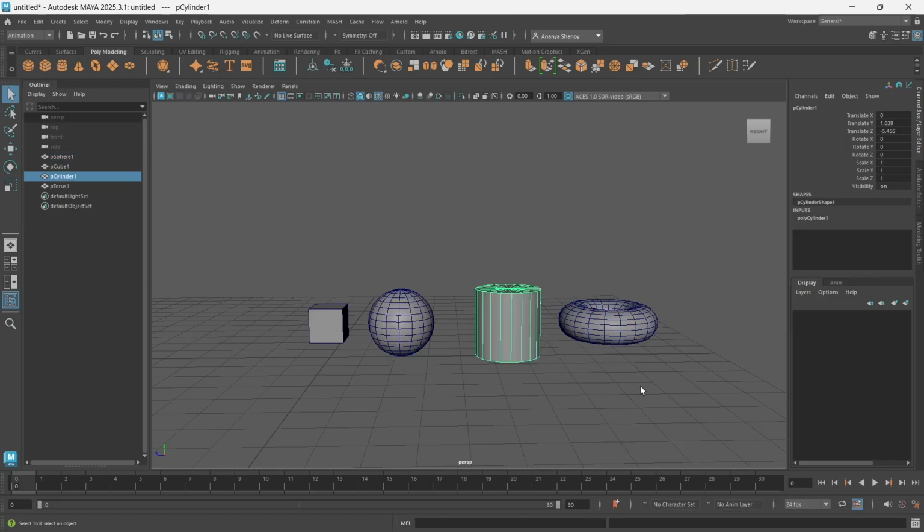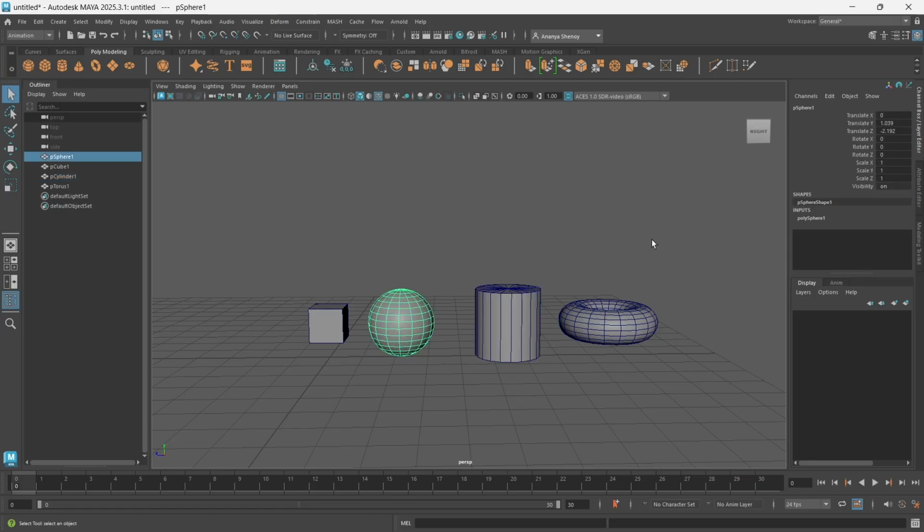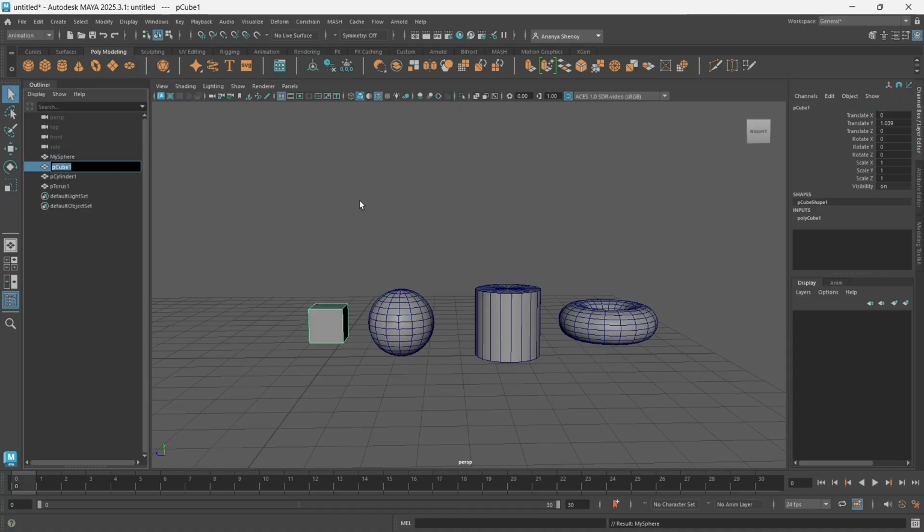You can also go into your channel box and rename these shapes. So when you click on this, you have the name here. You can double click and name it my sphere. I'm just going to name it something. Or you can also do that from the outliner. Click on the name, double click, and you can rename it.